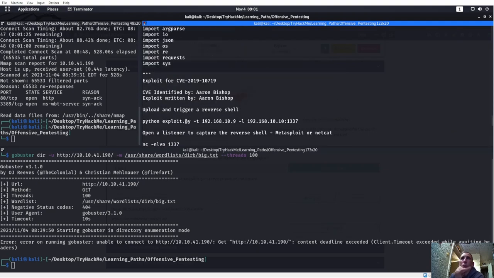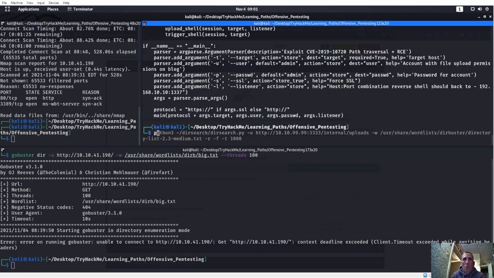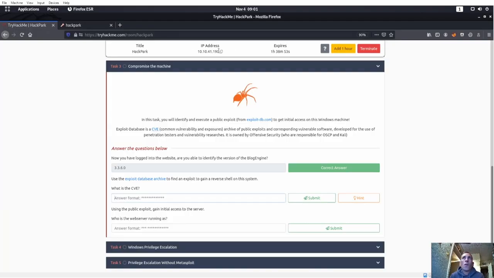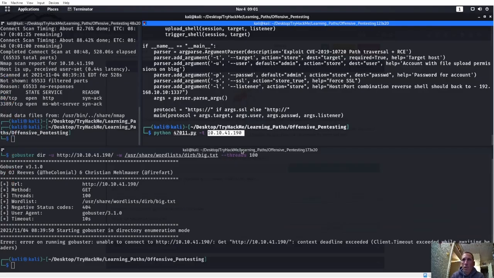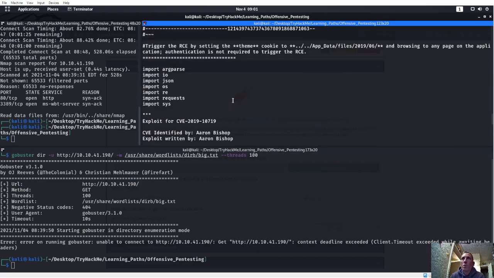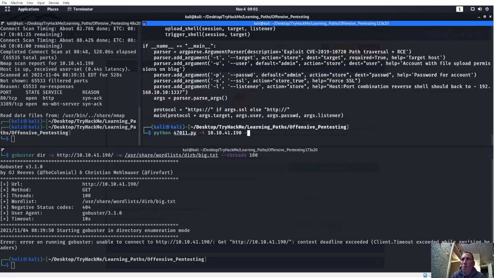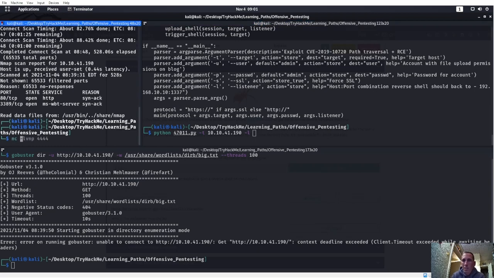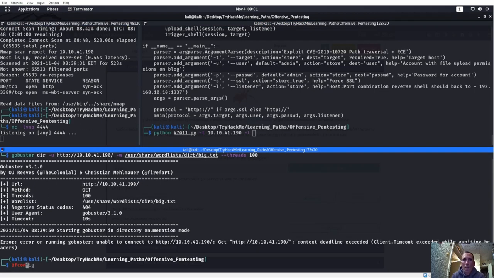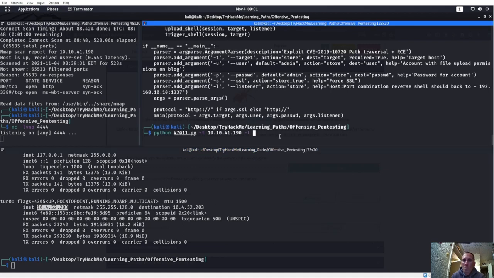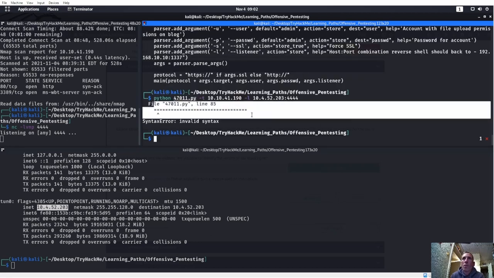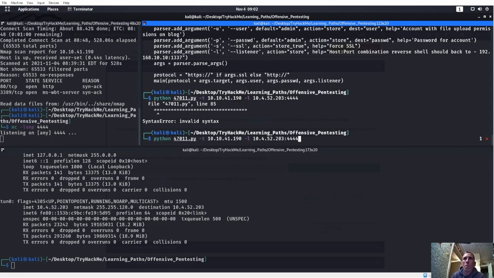Actually, I don't know how to use it: python exploit.py, the target, and then the local listening host. Okay, cool. So we'll do python 4711.py, the target, which is going to be him. Bam. And then we'll do myself as the local listening host. And we'll create a little nc -lvnp 4444. I have to config down here, 4444. And line 85, doesn't like those equal signs.